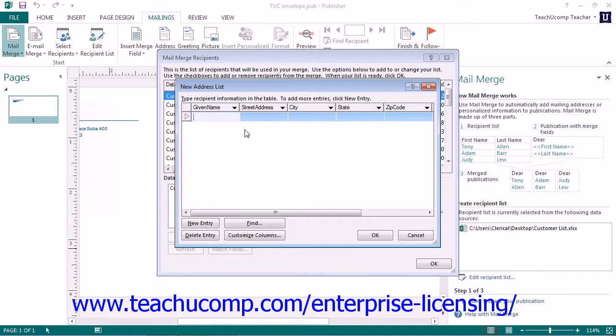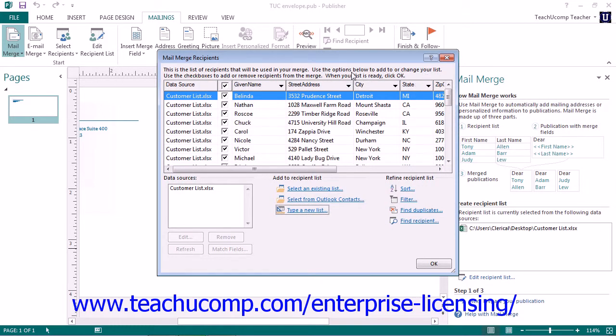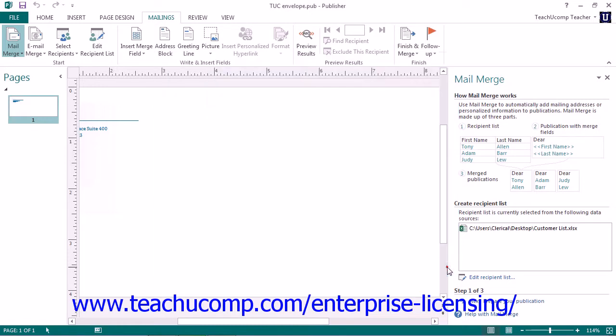However, once you have created and saved the new list, the Mail Merge Recipients dialog box will appear again. As mentioned before, we will use this dialog box to filter and sort the data used by the mail merge publication. This will also be covered in a separate lesson. Once you have finished sorting and filtering the data using this dialog box, click the OK button to return to the task pane.